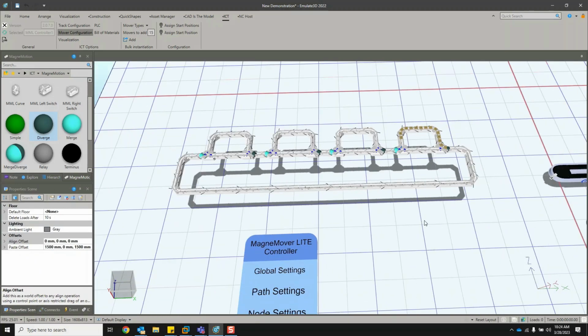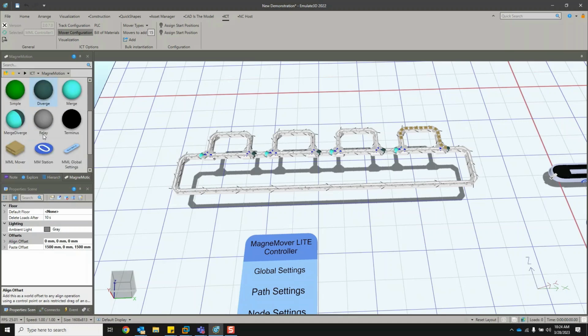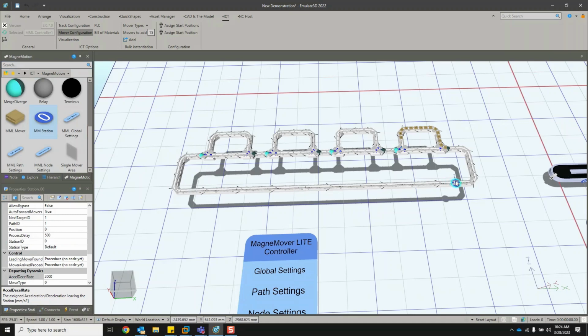Okay, just like with the iTrack though, we have to tell it where we want to go. So we want to add in stations. So let's add in a station 0 right here, a queuing station. We're going to add in a station over here, and we're going to use that bypass feature for this that I showed you very briefly earlier. We're going to add in process stations. So the idea with MagnaMotion and being able to do these different paths and these different process stations, these different spurs, is that it gives you the ability to do parallel processes.